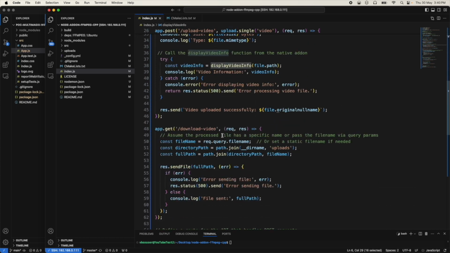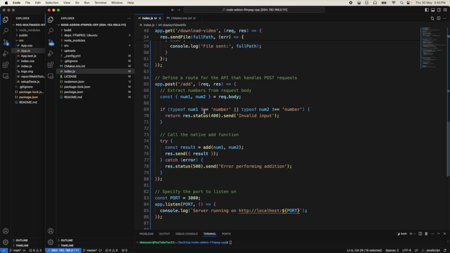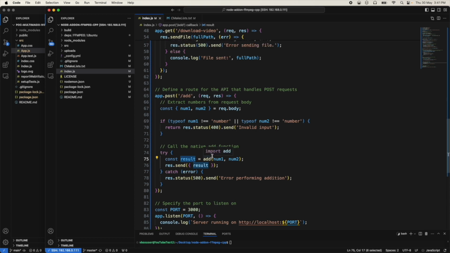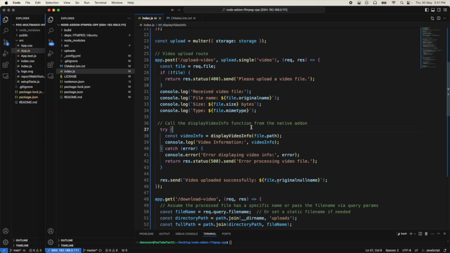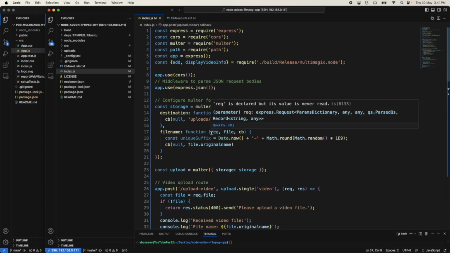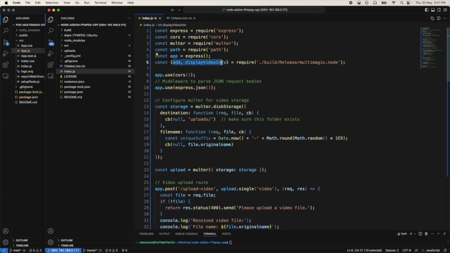So now let us see what this add API will do. Basically, the add API will take two inputs, and by name itself we can assume that it is adding those two numbers and returning the result. And this display video info will take the file, that is the video file, as input, and what it will do is print the video information. That's all. That is the main functionality of these two things.